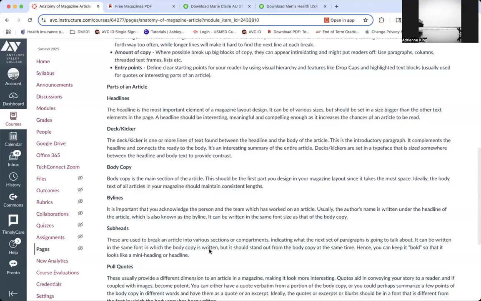is about. A deck or a kicker is 1 or more lines of text found between the headline and the body of the article. It tells you a little bit more about what the article is about, and it connects the reader to the body. It's an interesting summary of the article. Usually those are set in a typeface that is sized somewhere between the headline and the body text. So your headline could be like 16, the deck could be 14, and then your body copy would be 12 points.